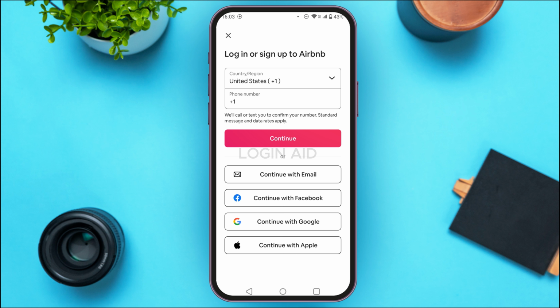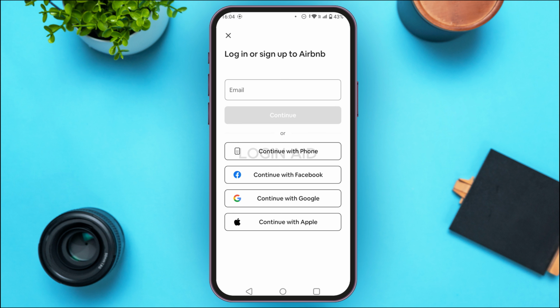Initially, you'll be led to this kind of interface. You can either create your account with your phone number or you can also continue with email, Facebook, Google or Apple. Simply tap on the option of your choice. Here I'm just going to tap on this option, continue with email. Now once you do that, you'll be led to this kind of interface.